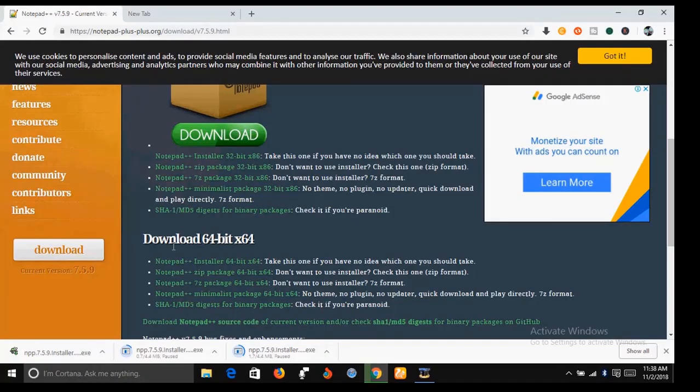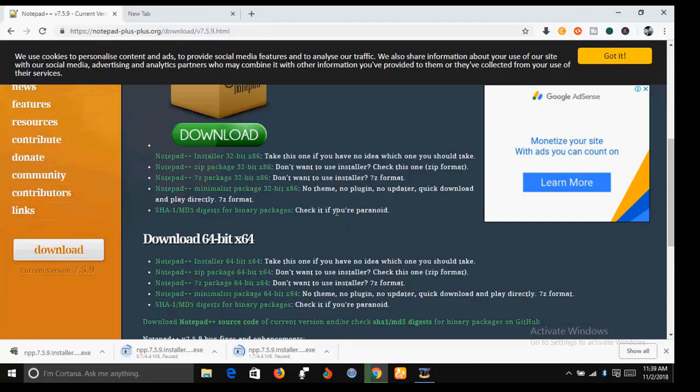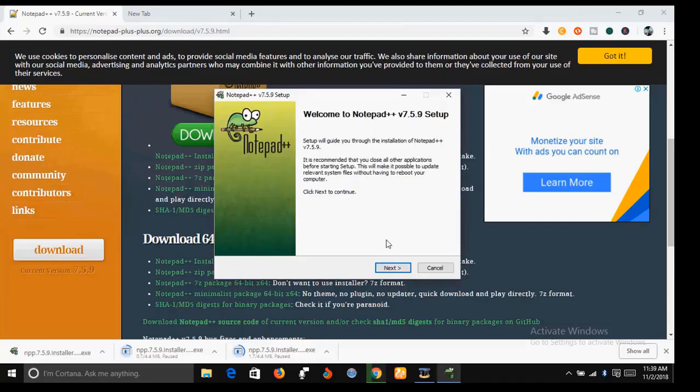Alright, now the app has completed downloading, so we're going to select it and click open. So we have completed downloading the app. Now we're going to install it on our system. Click OK. Now go to next.